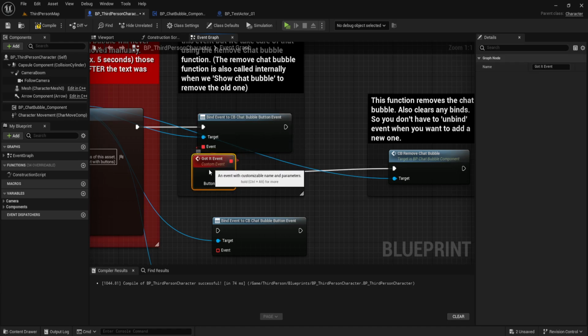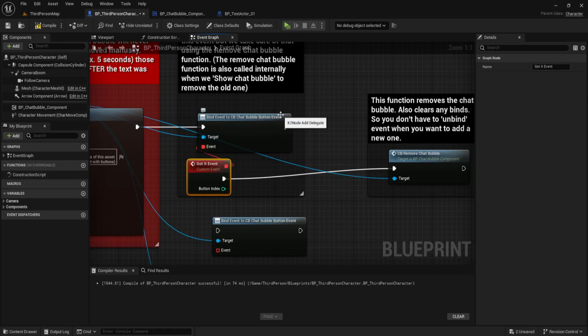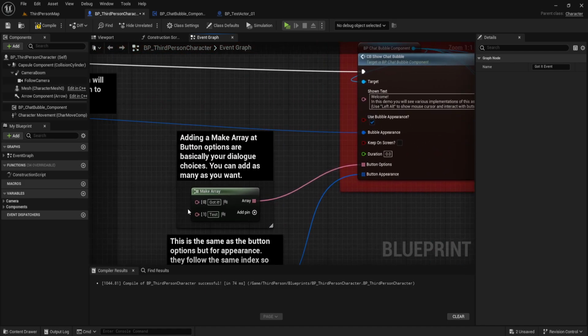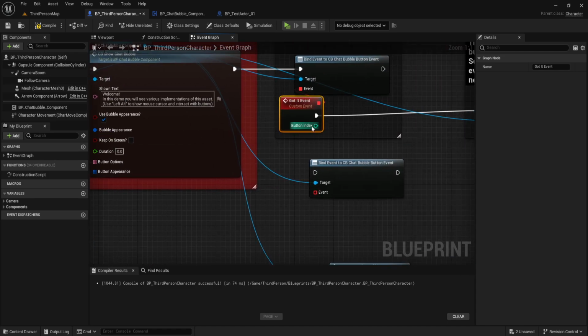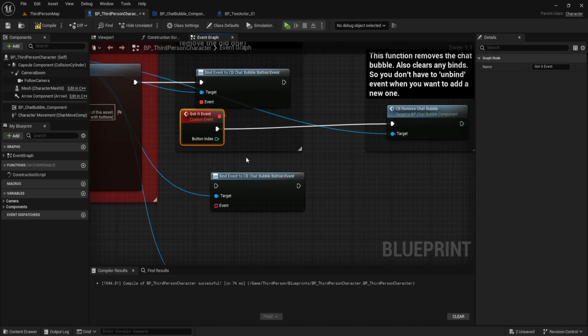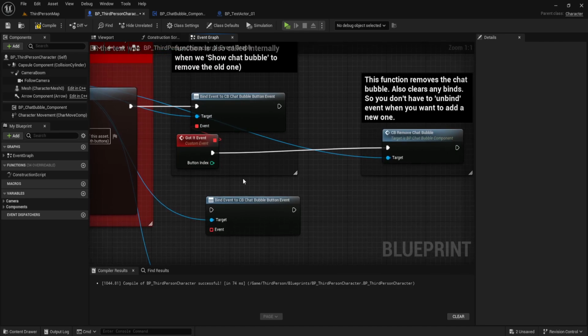The bind event. You do a custom event, so you bind event to CB chat bubble button event, drag it, custom event or function. You can even do functions, whatever. You can do whatever you want. And it will by default give you the button index. The button index corresponds to the button here. So 0 is index 0, and it will give you index 0 when you press it. And test, which is index 1, will give you index 1 when you press it.